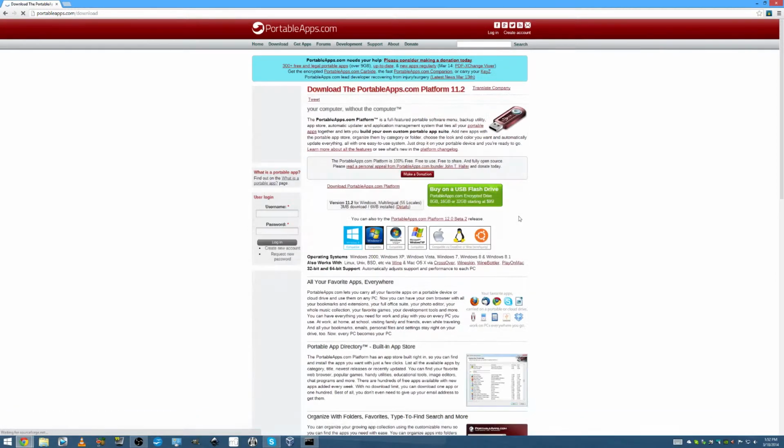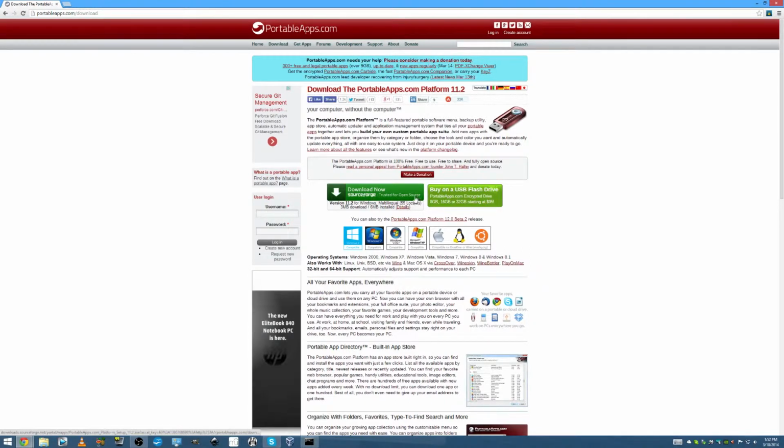So what we're going to do is click download now. As you can see, they do have an option to buy it on an actual flash drive pre-installed for you. Wait. Oh, encrypted, starting at $95. I was like, that's really expensive for a flash drive. But that's if you want your stuff encrypted, but you can do that by yourself if you know how. We're going to download it, though.